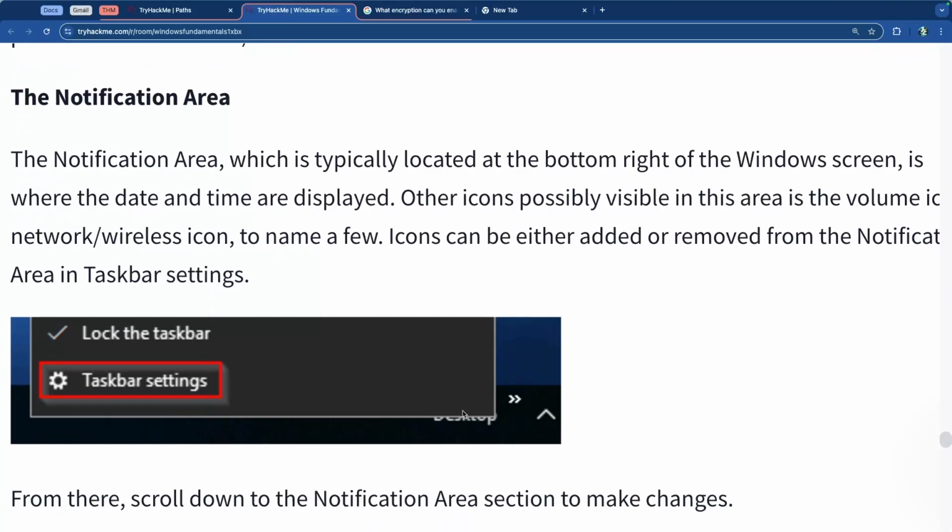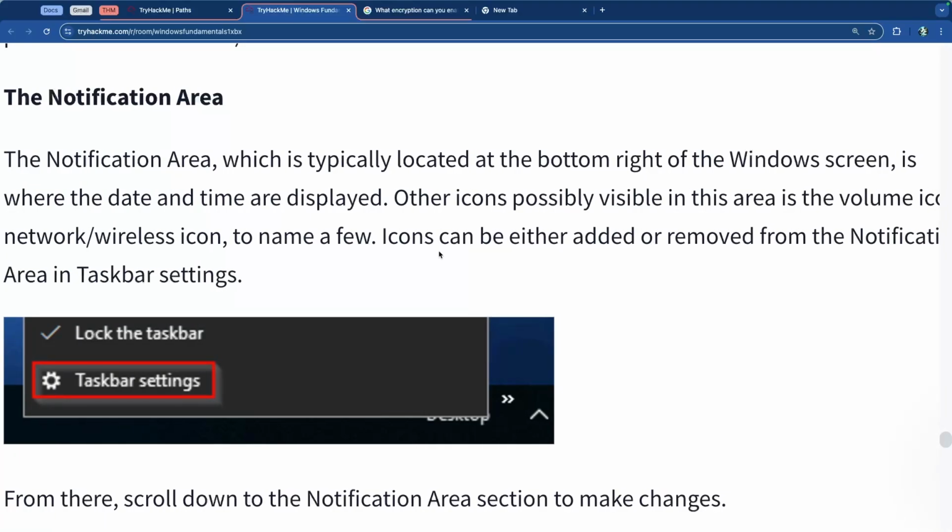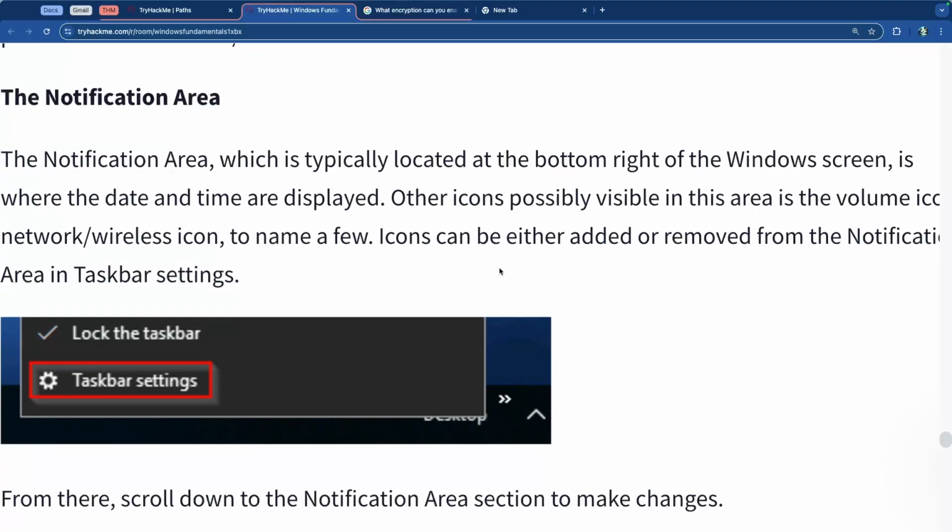Then we have the notifications area, which is in the very bottom right as well. That shows you any new notifications that pop up. It shows you the date and time. It shows you a variety of different information associated with the programs that you're running. And then you can, of course, add and remove icons to that specific area.